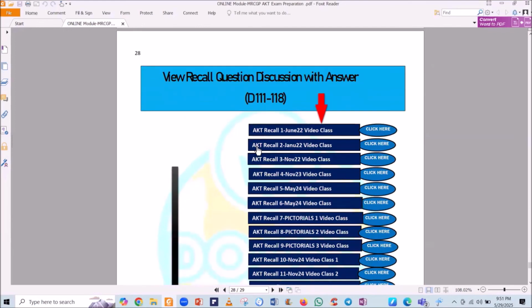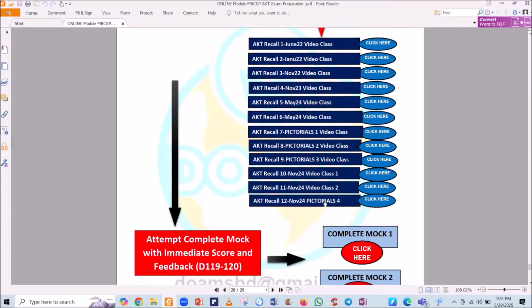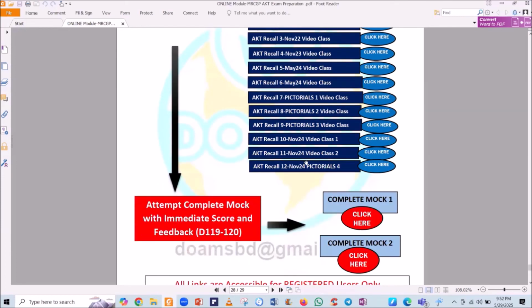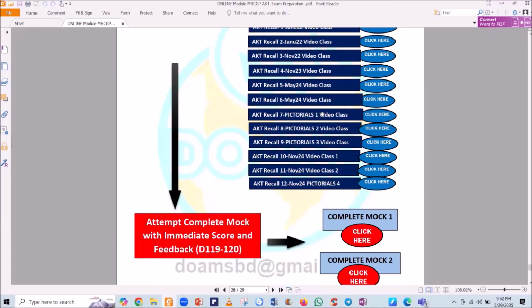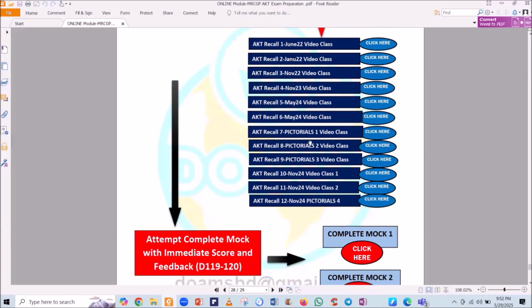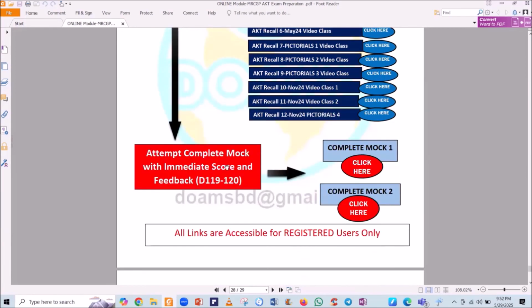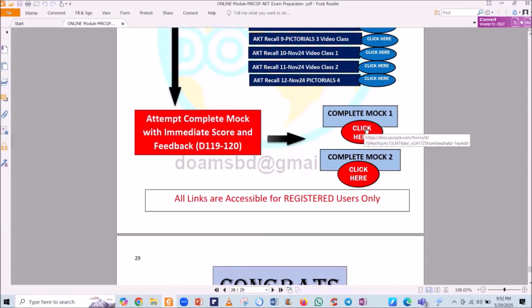At the end, you are given recall videos like today. In the last one also it was there. So after finishing the recall, there are more recalls. Like every exam having near about 140, 150 questions we discussed. So I think more than thousands are there. Finally, come to this complete mock 1 and complete mock 2. So we calculated practically it may take around 4 months to finish it.